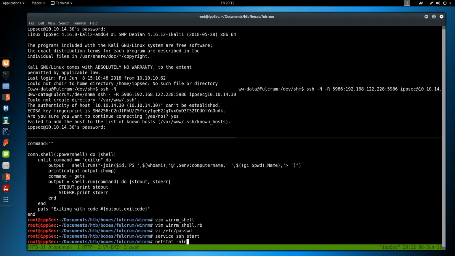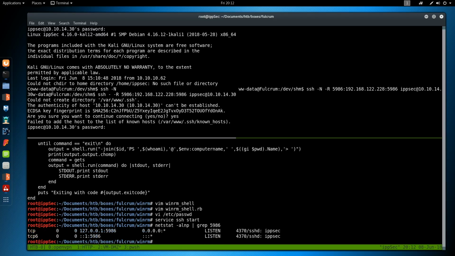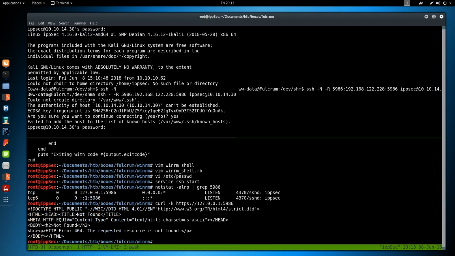But if I do netstat -alnp | grep 5986, I am listening. And if I curl 127.0.0.1:5986, it's going to go through. So 5986 is listening on my local box, and it's going to hit this SSH on the very first Fulcrum server. That's going to direct it to this address, which is the IP address of, we don't know the host name yet, and 5986, which is the WinRM port.